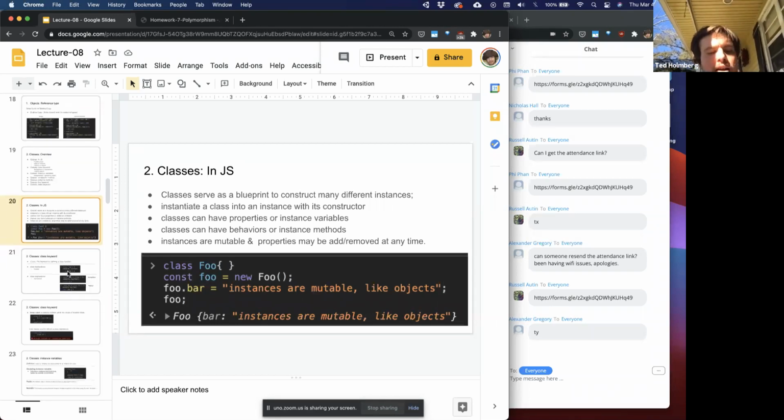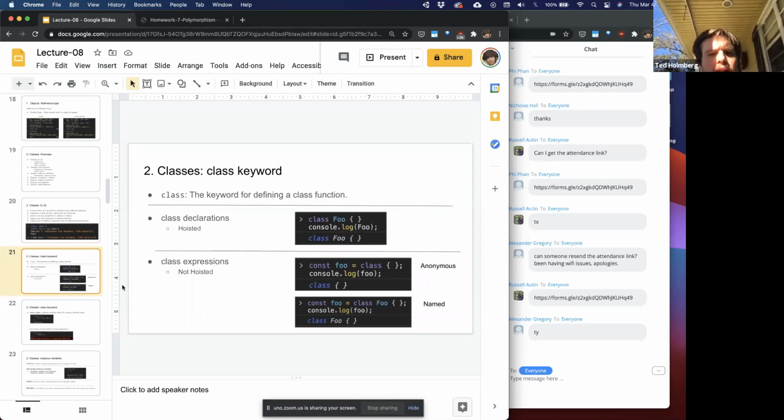So again, that's slightly different than what you have available in Java, where you don't have the mutability of objects. They're pretty immutable, except for the functions that they provide to you to be able to mutate their state and whatnot. Okay, let's talk about the class keyword.